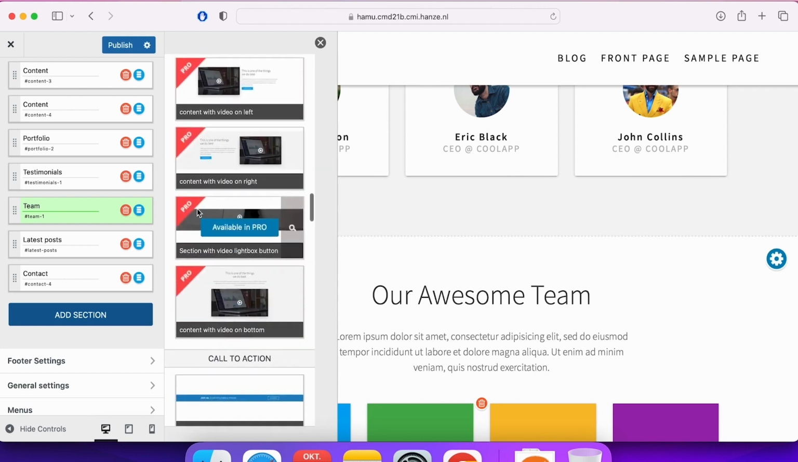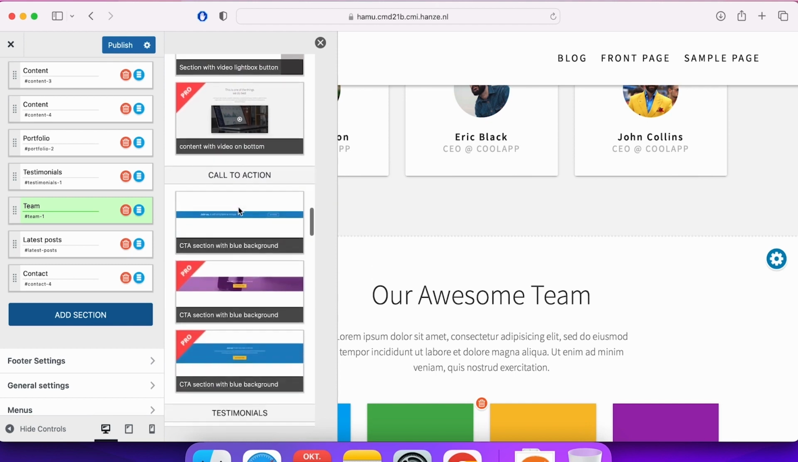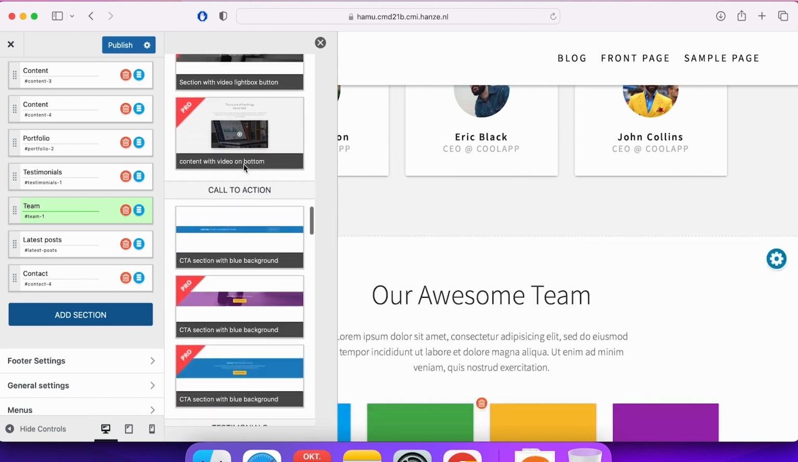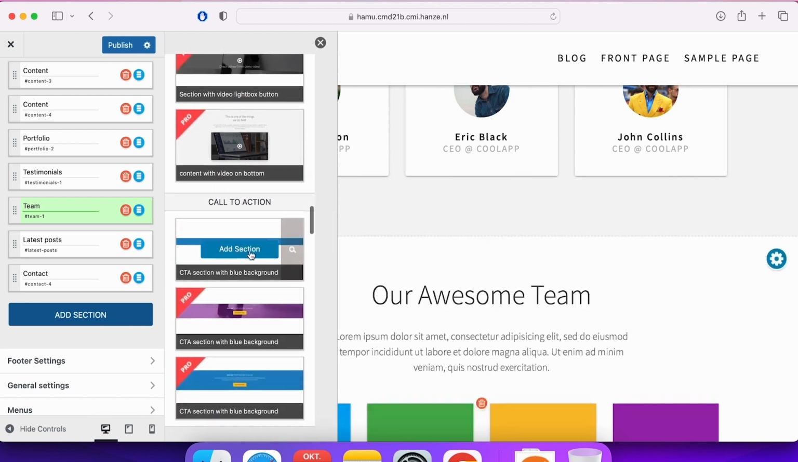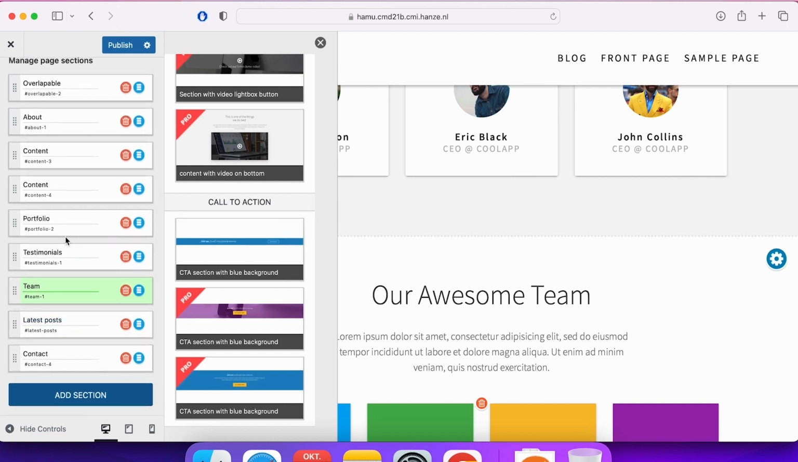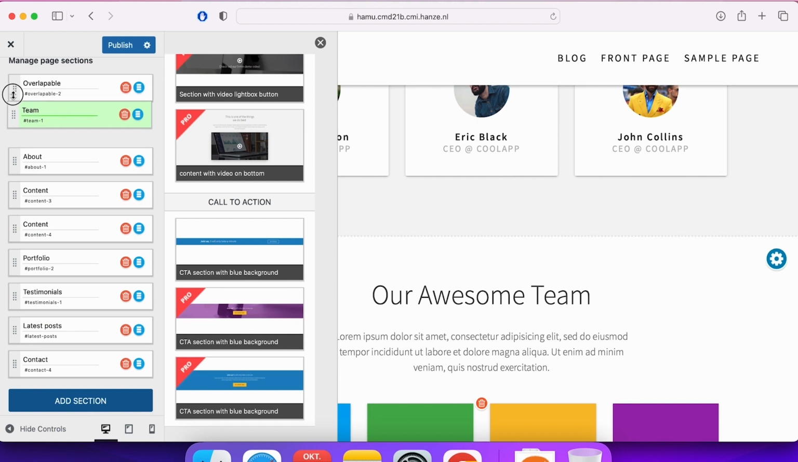So everything without the pro thing on it, you can use. Over here you have the call to action again if you want to add it. You can also change the order of the sections. So for example, if you think I've found my theme very interesting, I want it to be on top. So let's grab this and drag it up.